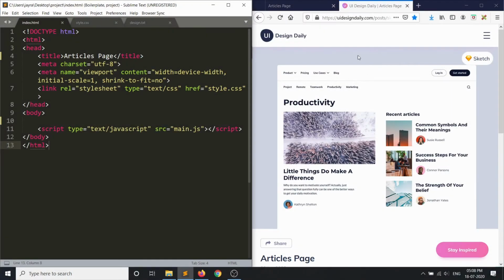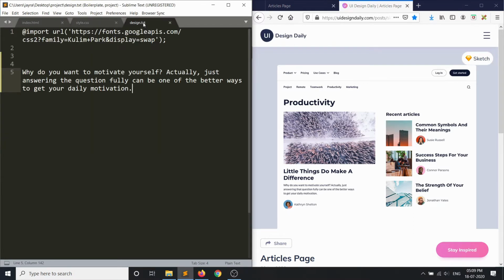Okay everyone, so on the right we have our Firefox editor opened up with live server running on it, and this is our design inspiration. Again, it is from uidesigndaily.com. And on the left we have our Sublime text editor opened up with index.html, style.css and design.txt file.